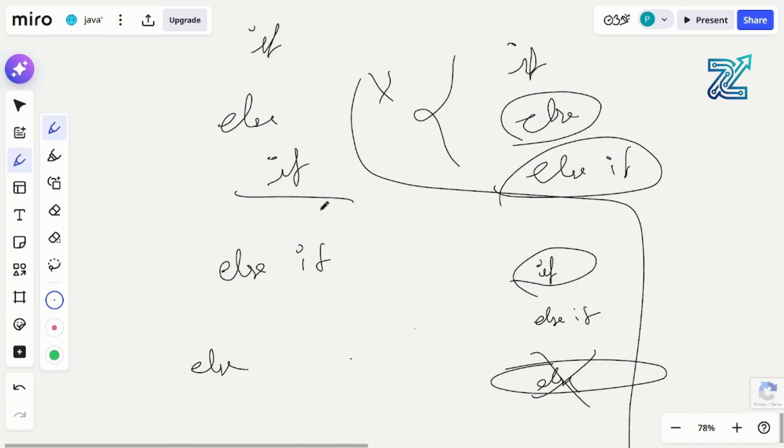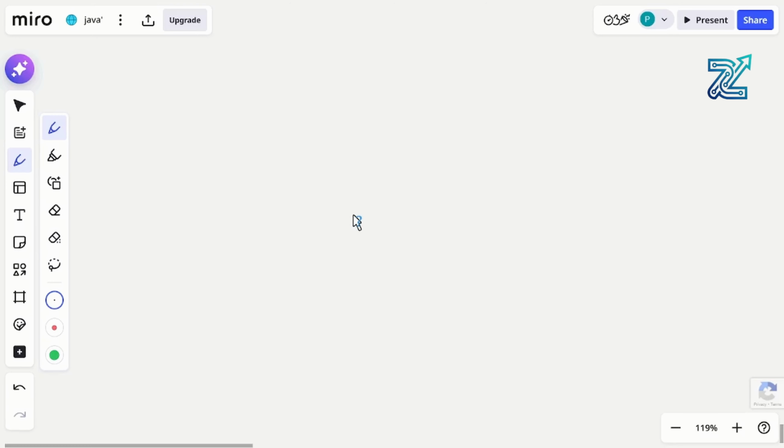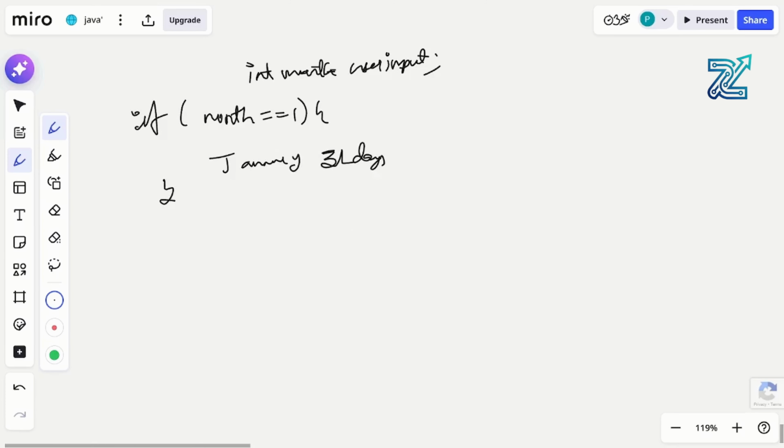For example, one more example is there. Now I will tell you using the else if. For example, take input as month from the user. If my month is 1, that means it's January and 31 days. Then else if month equals 2. Here you can't simply say February has a fixed number of days. Why?